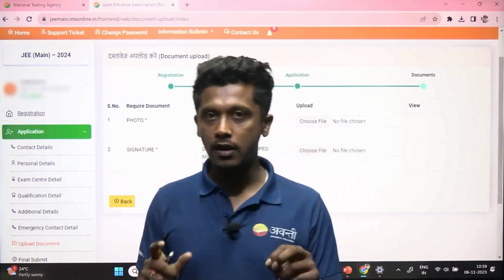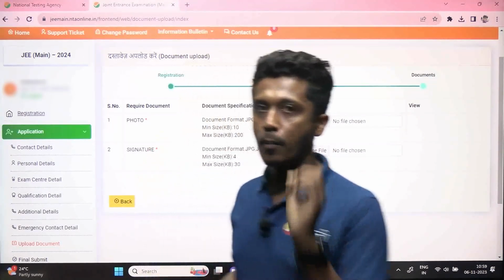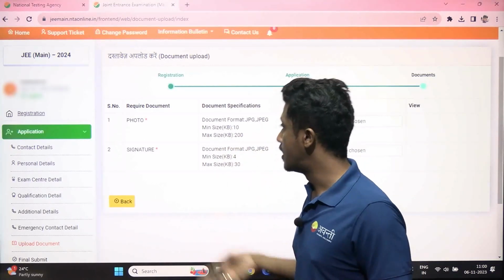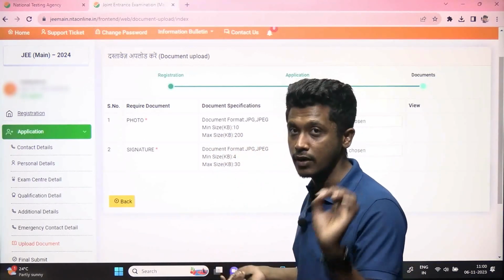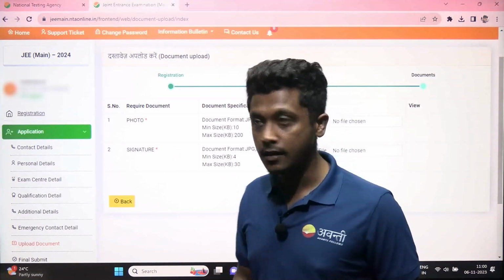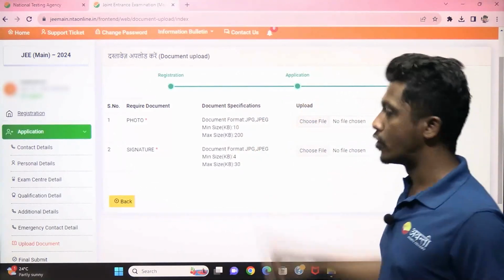Please take a formal passport size photo with a proper background, and remember the size. Minimum size is 10 KB, maximum size is 200 KB. It's given very properly, and your signature document should be around 4 to 30 KB. That's it. Okay, so let's upload our photo.